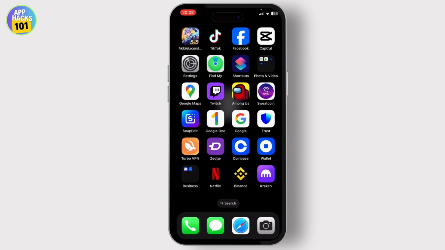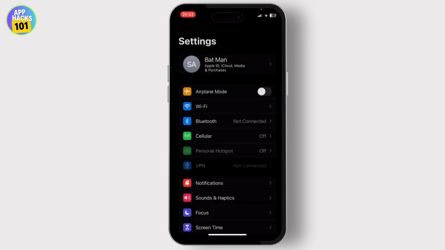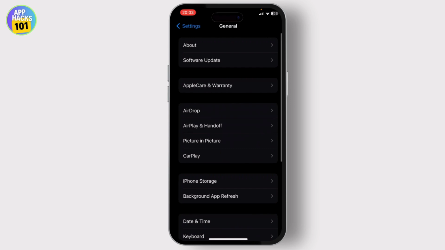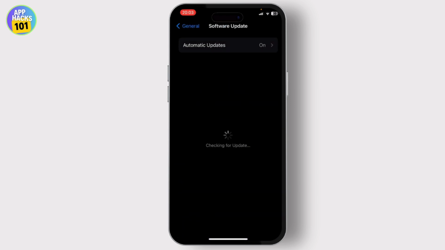Now let's get started. So first things first, what you'll have to keep in mind is that to use this feature, you'll have to be on iOS 16 or above. To check that, just open up your settings, go to General and tap on Software Update. Right there, you'll be able to see your software and the version you are on.